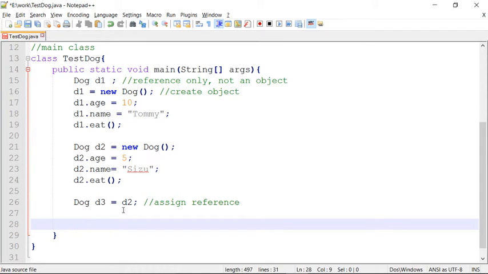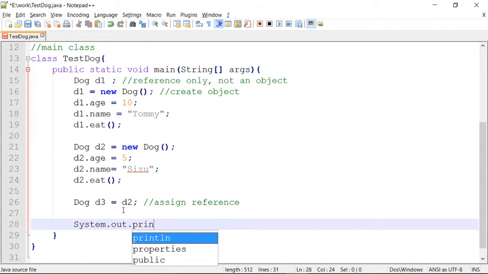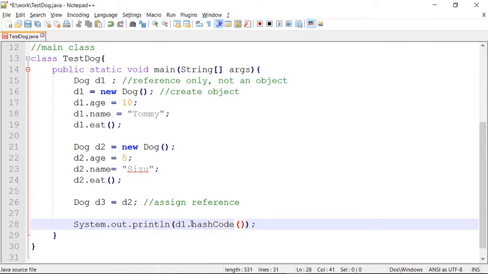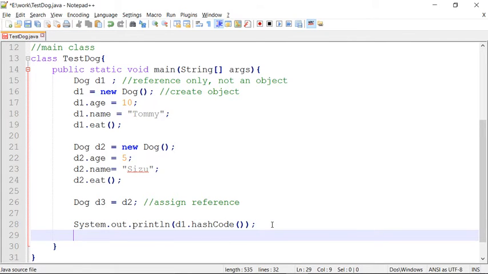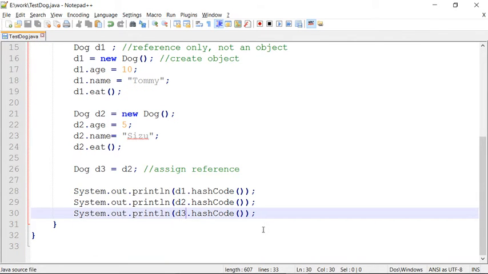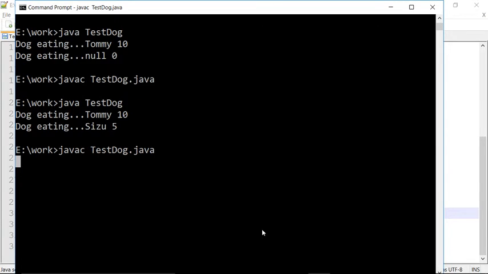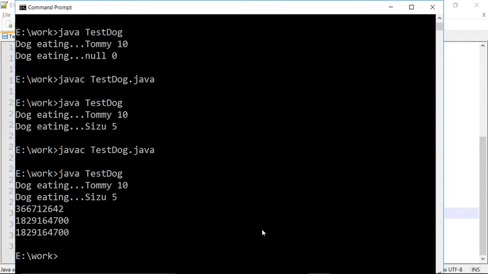Now let me talk about their internal hash code. I can print here. You can check the objects here. So I'm going to print d1 dot hashCode with a capital C. It's following the camel case convention. This is d1, d2 and d3. Now look at the output here. Recompile the program and try this.